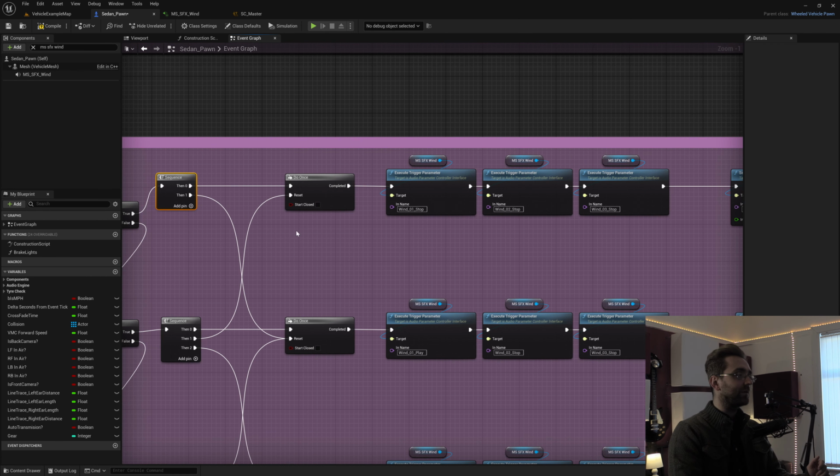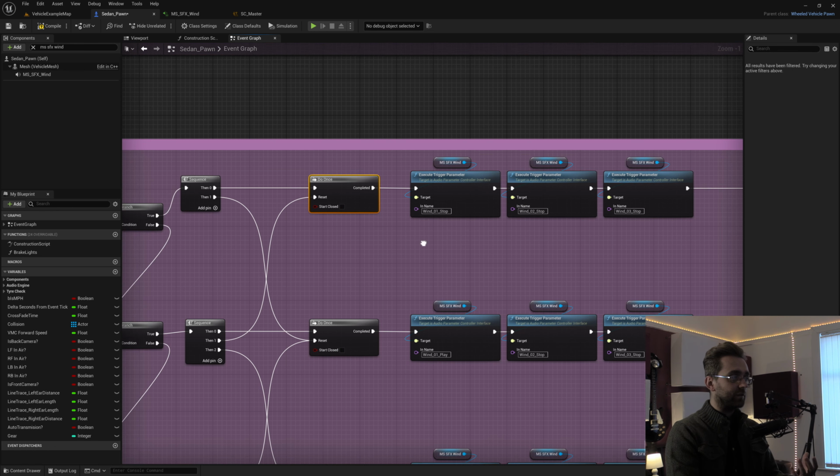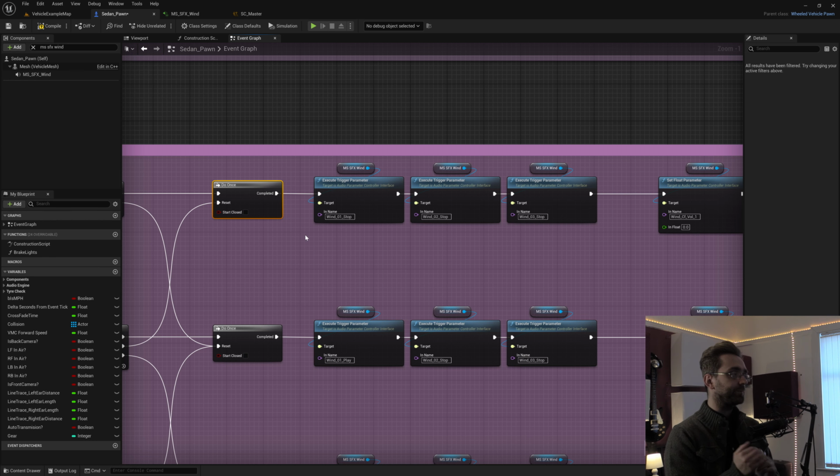So out of the sequence we're going into a do once, because it is an event tick. We don't need to tell our Metasound again and again and again to, for instance, stop. We don't need to tell it to stop every single frame, do we? So that's why we're using the do once, because we only need to fire one execution through once we've checked essentially the speed.